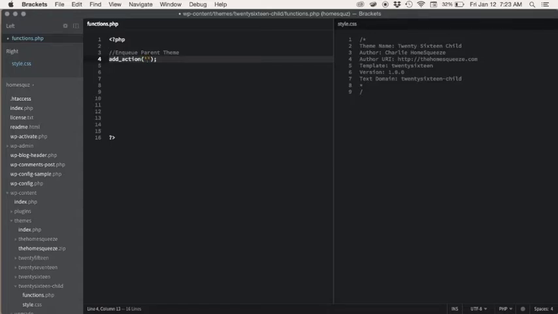The add action function takes 2 arguments. So we'll set up our syntax before we get started. That's something I like to do just to minimize the number of syntactical errors. Enqueue parent styles. Okay. And we have to define the function enqueue parent styles.